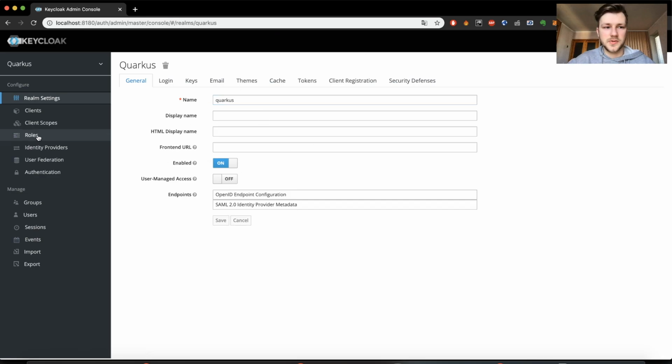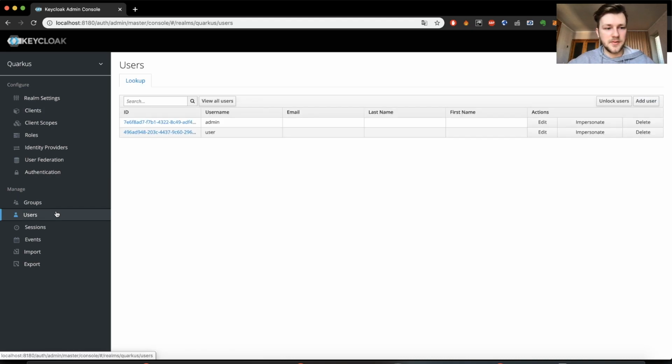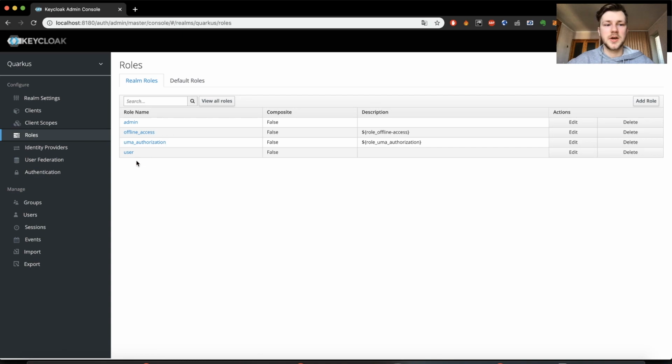So we have a Quarkus realm, we have a backend service client on the Keycloak administration level, and we have two users, which are admin and user, and also the roles. Comparing them, admin has two roles, user and admin. The user only has the user attribute.